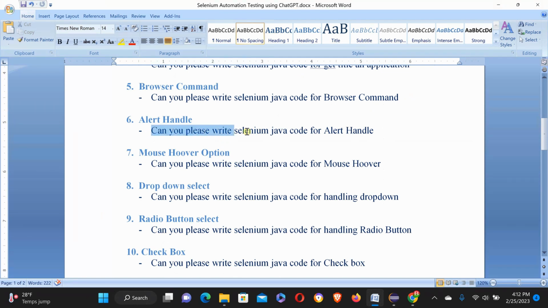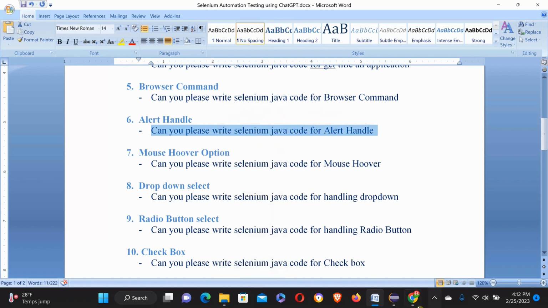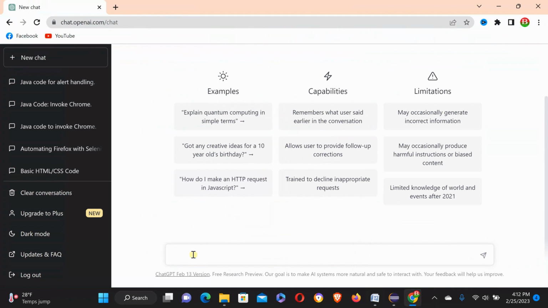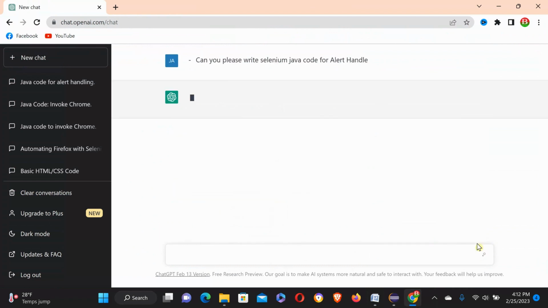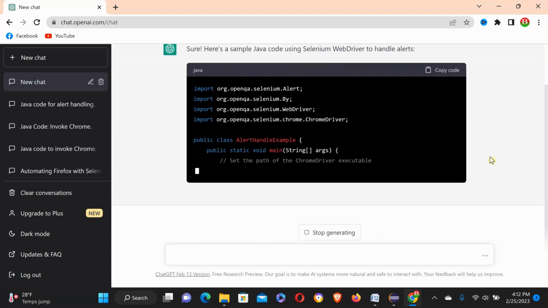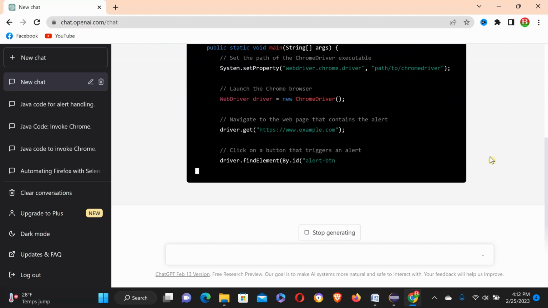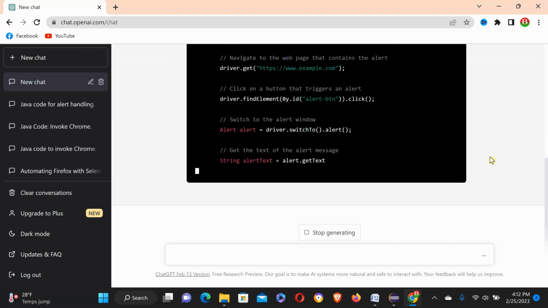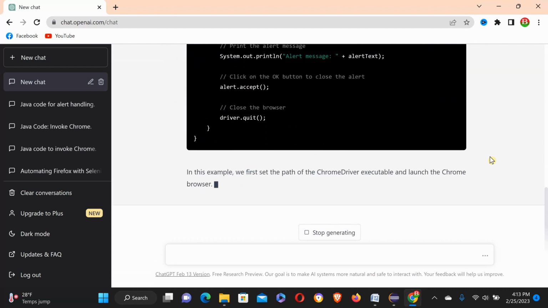So exactly the question is, can you please write Selenium Java code for alert handle? Copy this question and go to ChatGPT and ask that question. Paste. Then let's see how ChatGPT proceeds. It says, here is an example Java code using Selenium WebDriver. Let's see, it is writing. It is not even a minute, less than a minute for the alert handle. It is almost done. Yeah, quit.